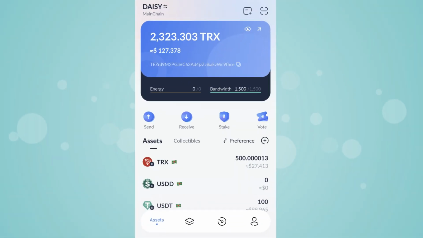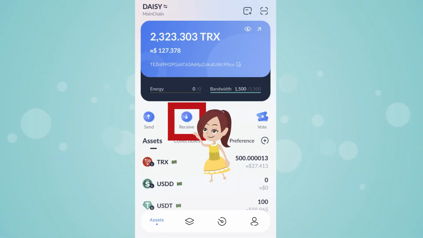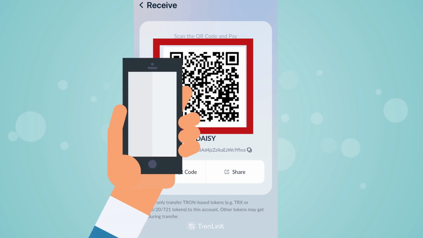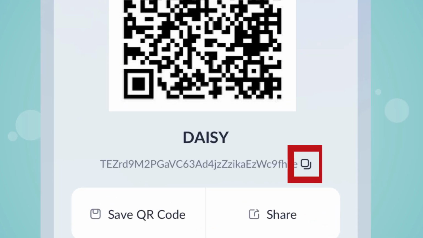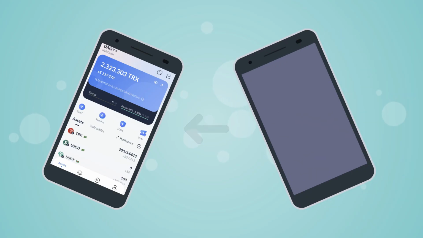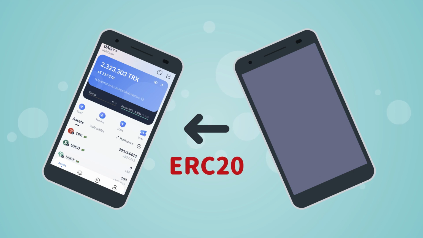Launch the TronLink Wallet app. Tap on Receive. QR code and the wallet address will be displayed. Read the QR code displayed in the app of the exchange to which you want to transfer the currency. You tap on this icon and the wallet address is copied. Paste the copied wallet address into the application of the exchange. If you are sending money from another exchange, please check the ERC20 and TRC20. Make sure it is TRC20.